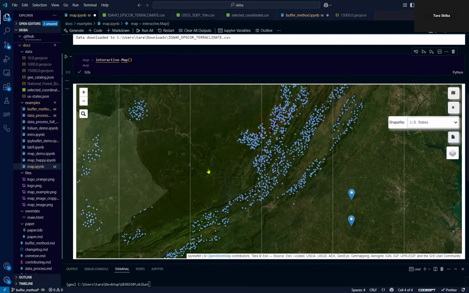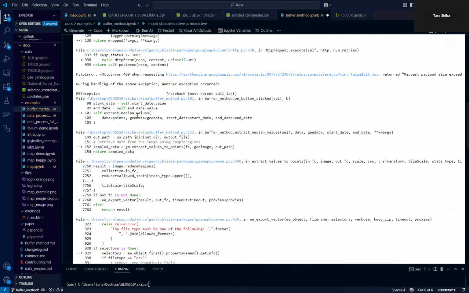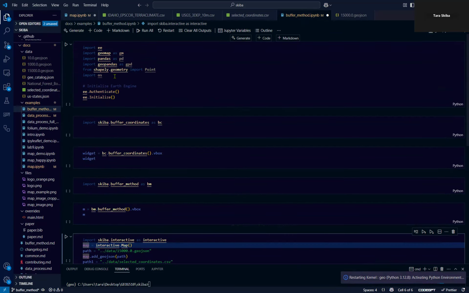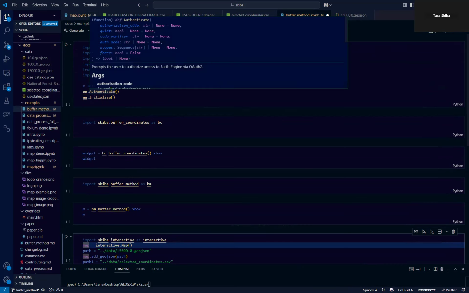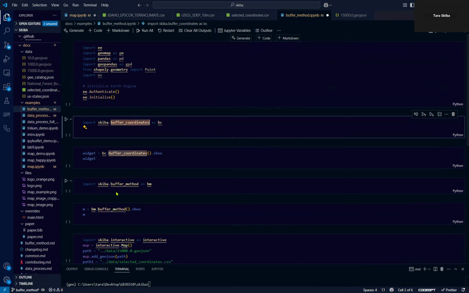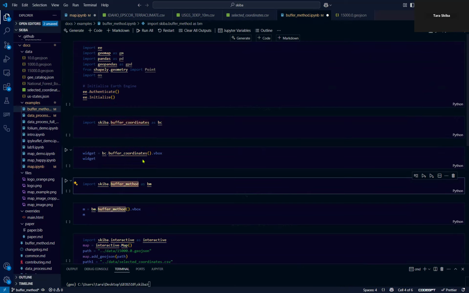So, while what I just showed was the initial part of this package and still very useful in and of itself, I have created another method that allows FIA to use this without having Google be aware of exactly where the coordinates are. Let me restart this and clear all the outputs. Okay, so this buffer method process works in two steps. One, we have a buffer coordinates function, and then we also have a buffer methods section.